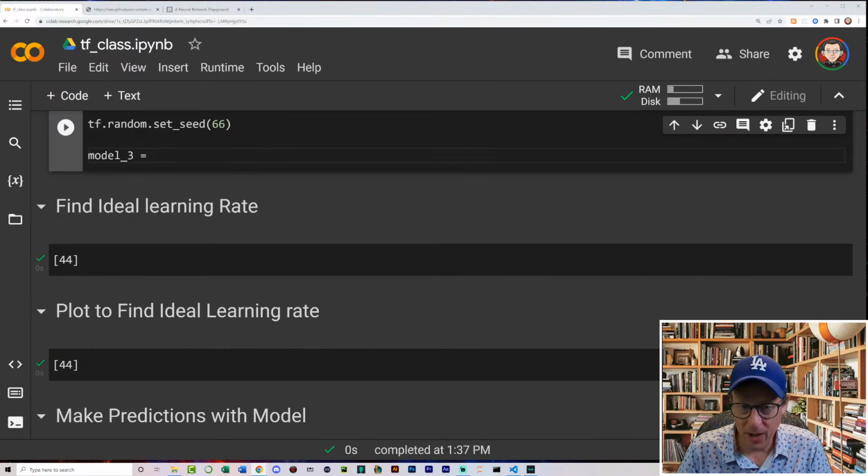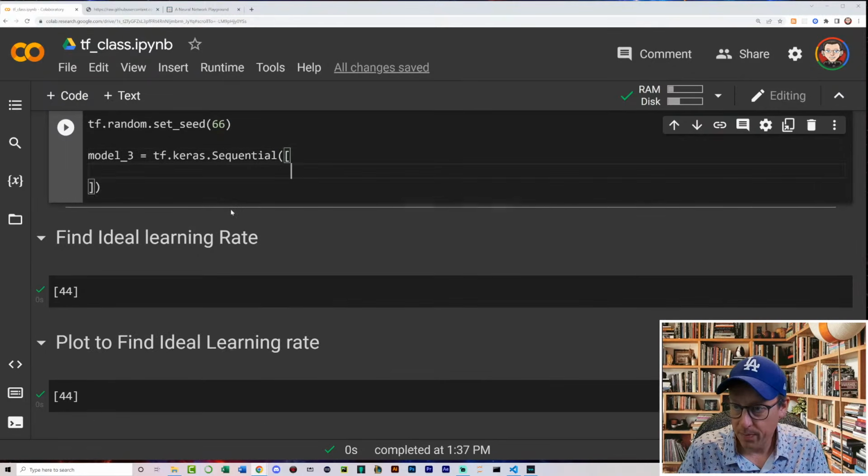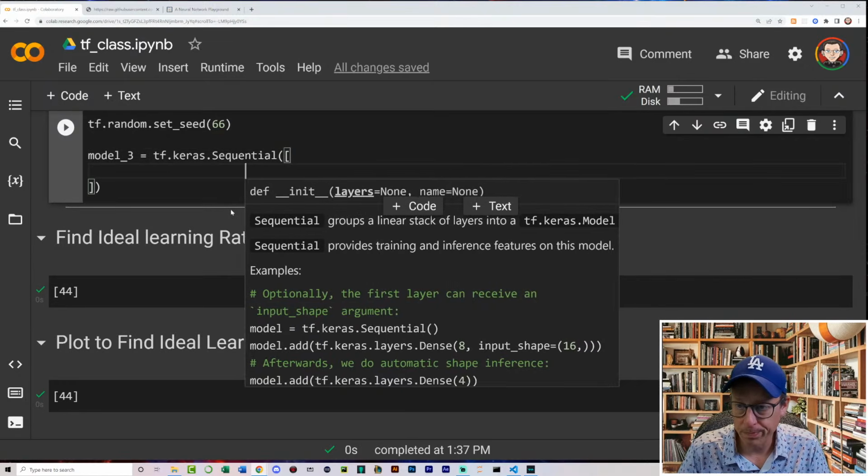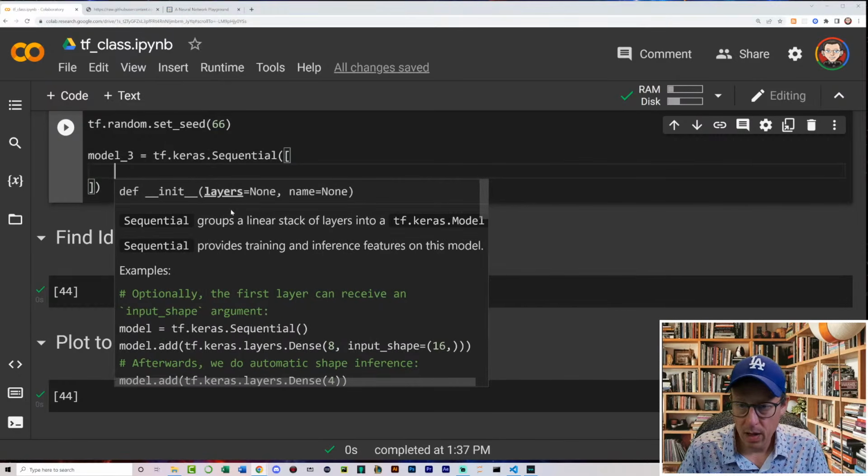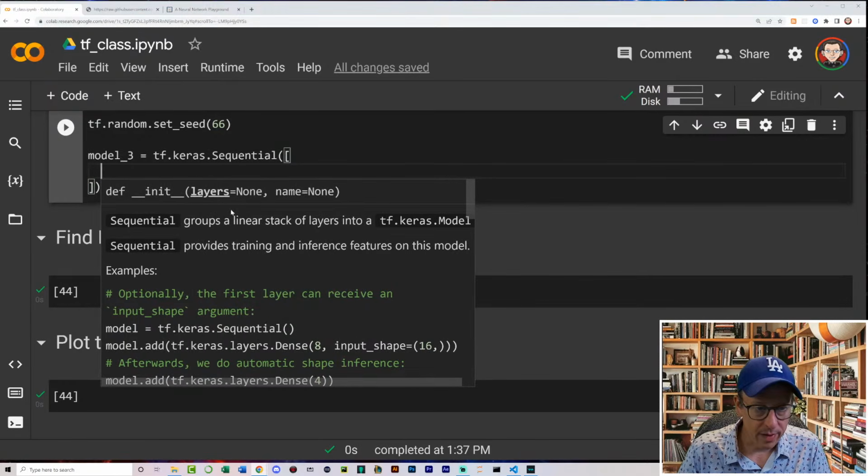Okay, so model 3. I'm just going to, guess what? I'm going to use sequential again. So keras.sequential. Just make sure I spell sequential correctly. Oh, yeah, I did. Double guessing myself here. All right, so we'll go sequential. I'm going to move this back over here and define everything.